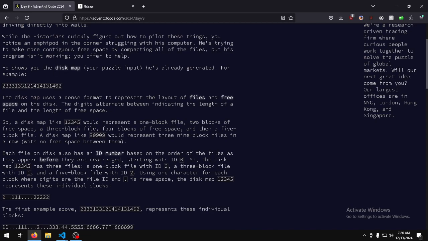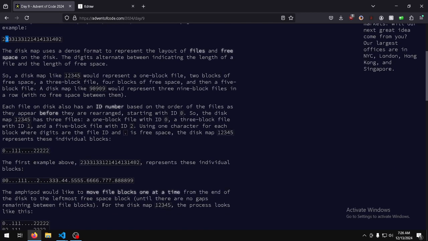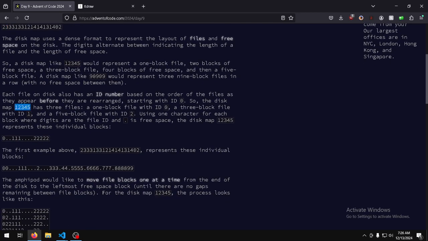So, we have here our input is a disk map. It contains pairs of digits. So all of the even number digits are sizes of files. All of the odd number digits are sizes of free space. So 1, 2, 3, 4, 5 is one long file, 2 free spaces, 3 long file, 4 free spaces, 5 long file.